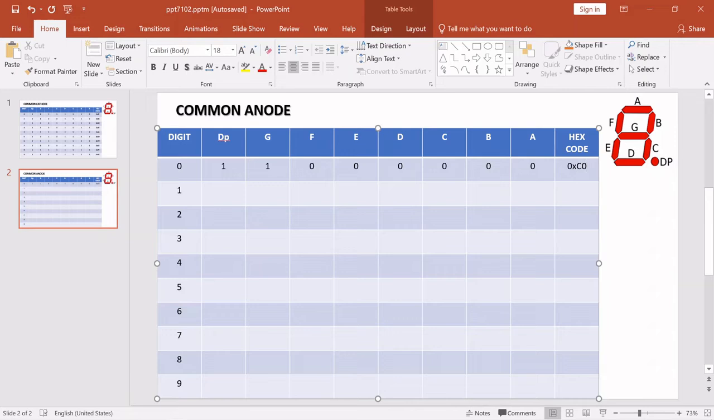Same way you can display digit 1 onto this common anode 7-segment display. So if you want to display 1, you need to turn on LED B and C. So the values of B and C are 0 0, whereas other values are at 1.